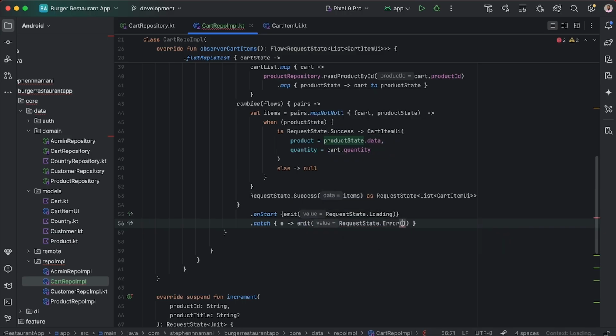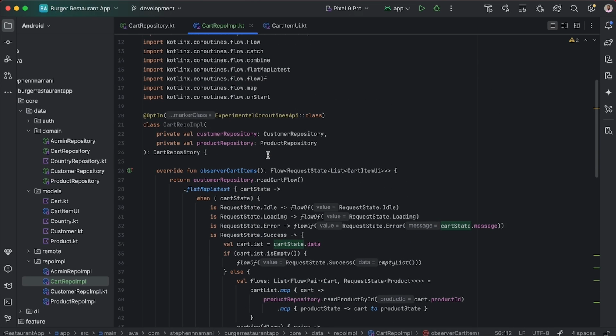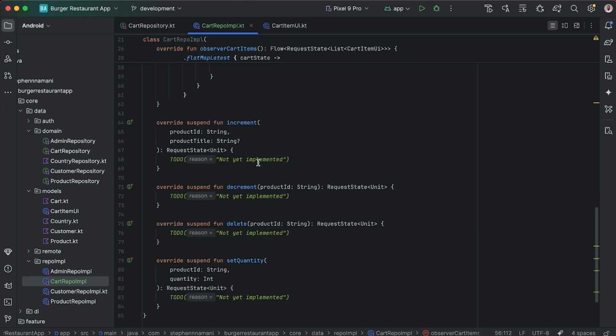Then we pass our e.message, or we give them a little message to say "failed to build cart items". Okay, so that's the function to observe our cart items. That was quite heavy, but it's worth it. So let's flesh out all these other functions as well.